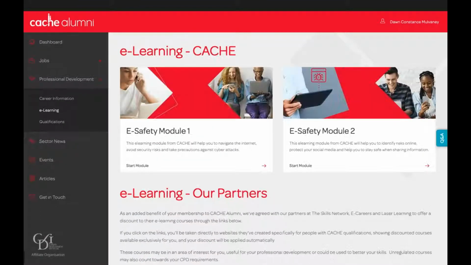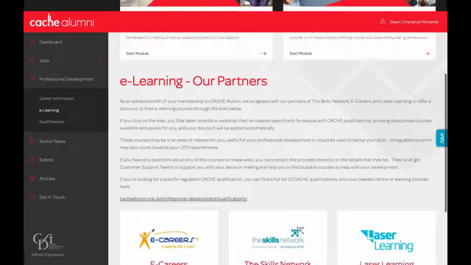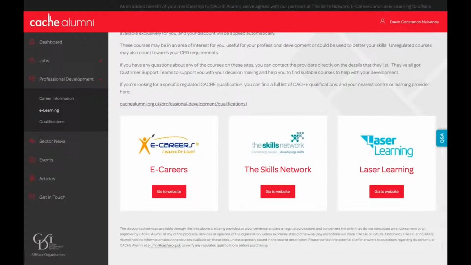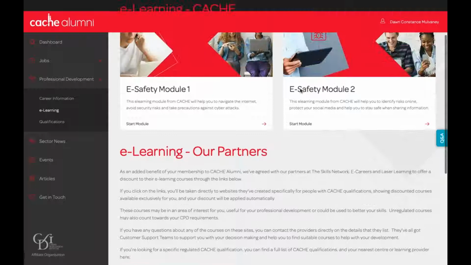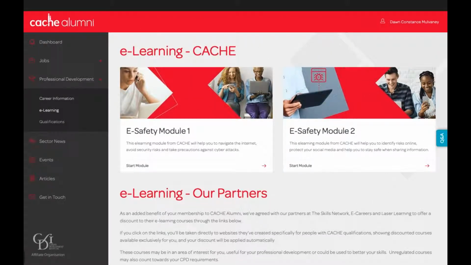There's also an e-learning section within Cash Alumni. So there's some modules that Cash have developed ourselves. So our learner resources team's put together some e-learning for us. And that lives up at the top here. We will be adding to this, and there'll be a lot more CPD within the next 9 months. And there's also some stuff from our partners. So the Skills Network offer funded qualifications online. And then Laser Learning and InCareers offer bits of CPD and courses that people can do to improve their knowledge. And a lot of those are Cash endorsed.